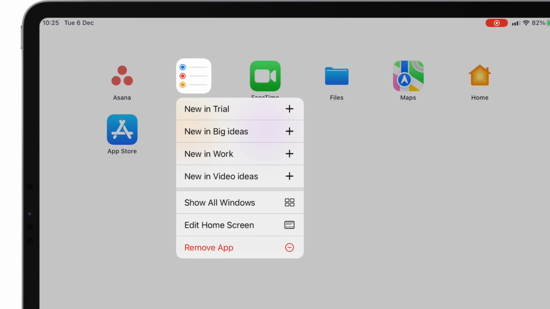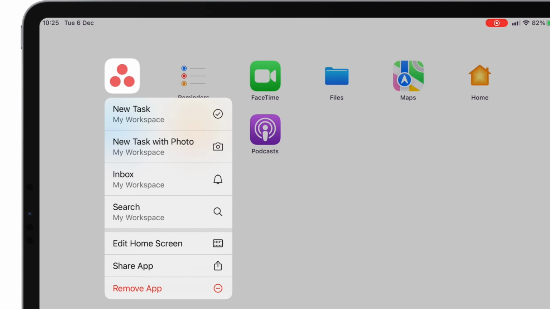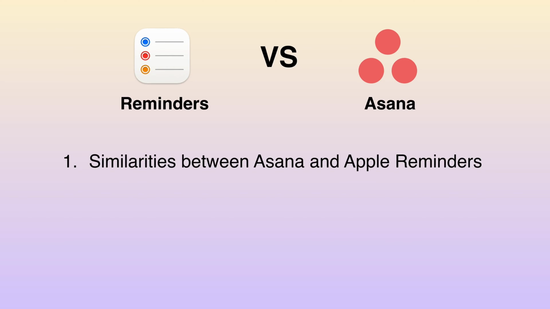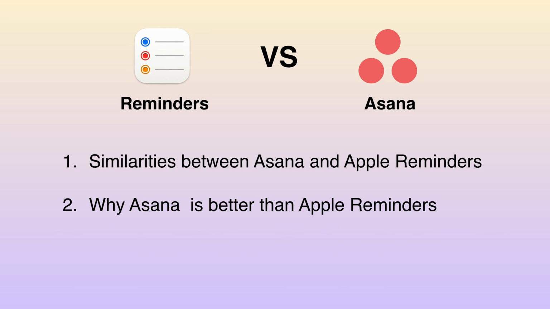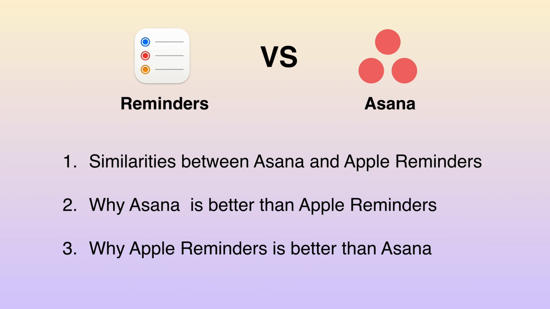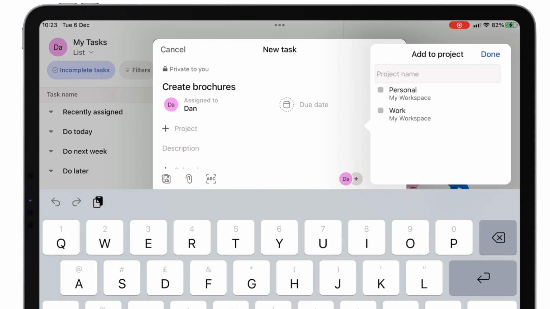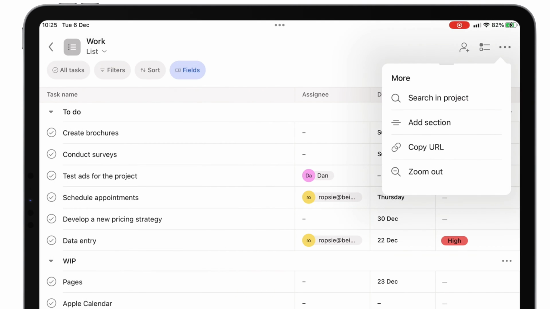Apple Reminders and Asana are both get things done apps with different use cases. Where Apple Reminders is a simple to-do app, Asana is a project manager with a freemium version. In this three-part series, we're going to explore these two apps to help you decide if you need something slightly more powerful than Apple Reminders. We are therefore going to be comparing the free version of Asana to Apple Reminders.